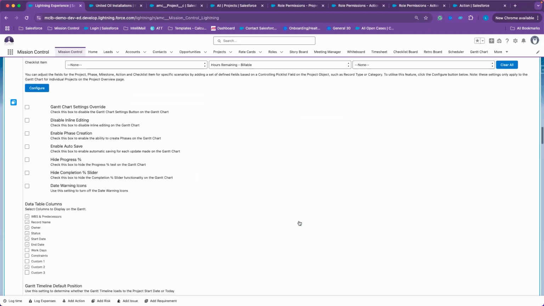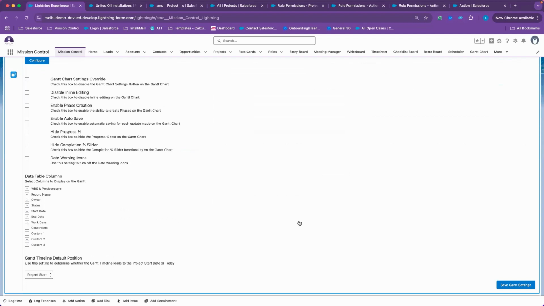Moving forward, if you want all of your settings to be managed and display the same for all of the users in your org, you can choose to override the Gantt chart settings. This way, everyone gets the same view of the Gantt chart. Otherwise, they will be able to manage it on their own in terms of what is hidden, enabled, and disabled. All right, I've chosen to keep all of my fields enabled.